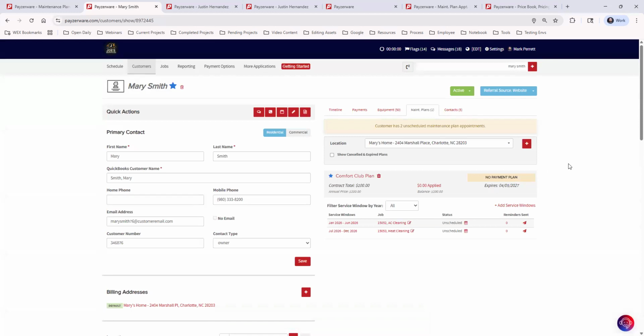And then we can see here is the Comfort Club plan. Mary now has a star next to her name. If I hover over the star, I can see which plan it is. And this is a great way just to keep track of what plan they're on and what services you have provided. We can see right now that there are two unscheduled jobs.